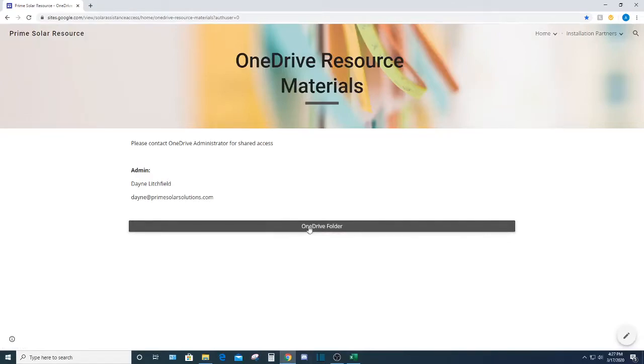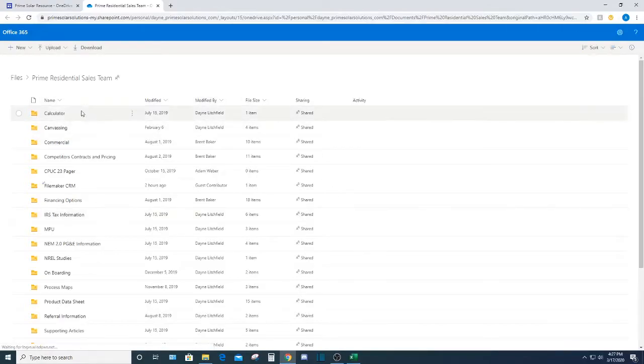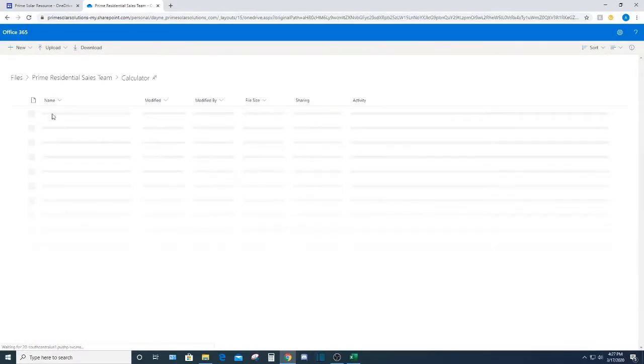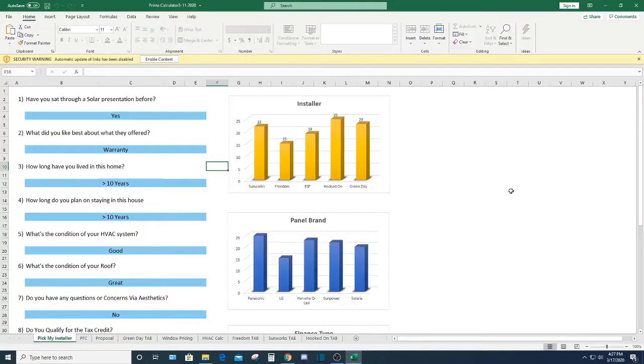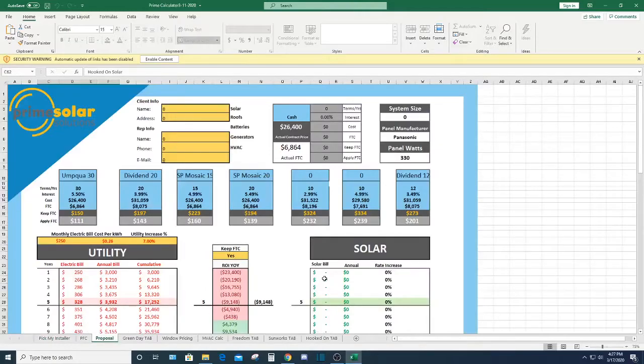From here, we're going to select the OneDrive folder button. Now we're going to select the calculator folder, and then we're going to hover over this, select this menu, and select download. Once you have the Excel sheet downloaded, you can open it up and it will look like this.